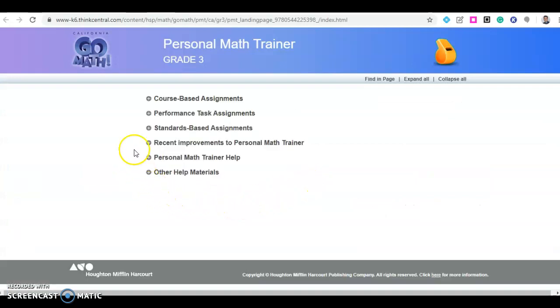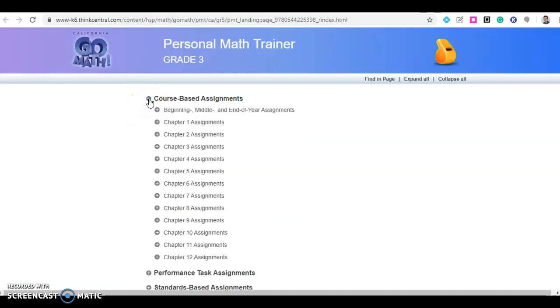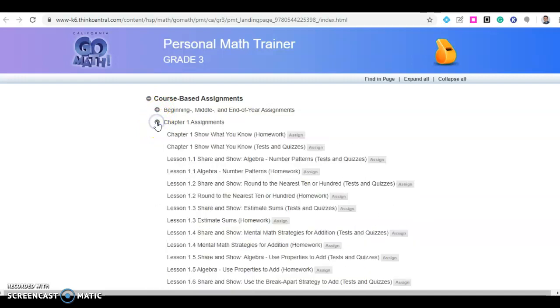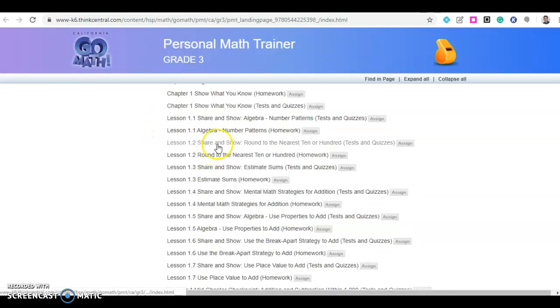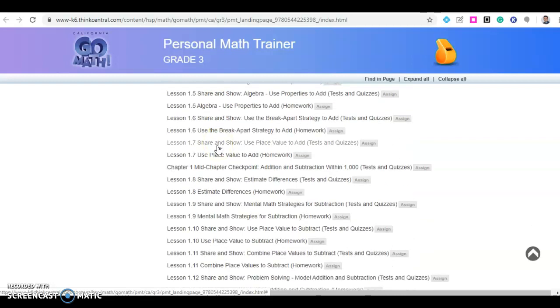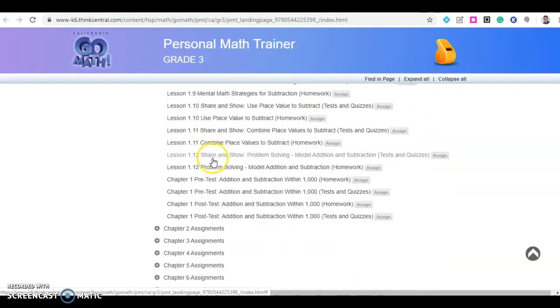There are different ways to access assignments. For this purpose, we'll look at course-based assignments. I'm going to select any chapter that I want. We'll take a look at chapter 1. And then I'm going to scroll down. Note, these are all of the assignments available for chapter 1. I'm looking at the post-test in this particular example.